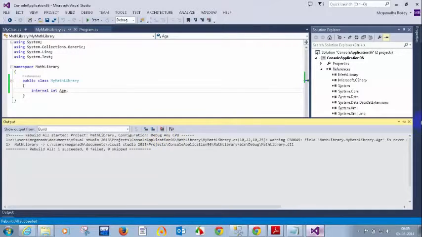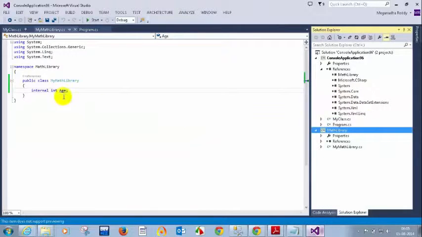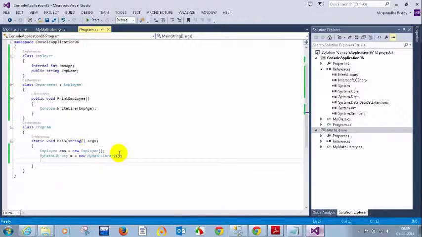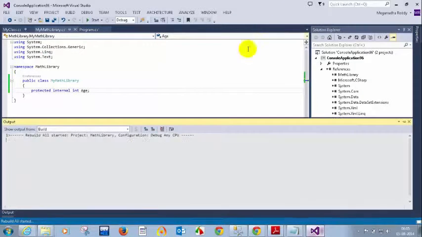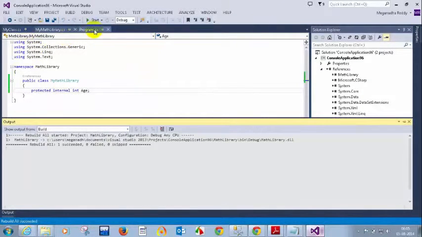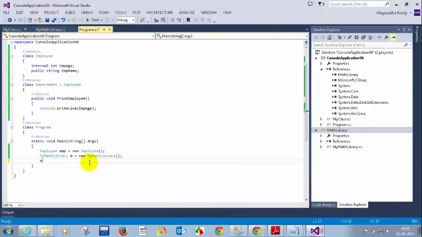Rebuilding will create the new DLL. And now let me go back to this program.cs and try to put m dot. Even now I'm not able to access. So let me change it to protected internal. Let's verify whether I can access or not. Let me rebuild it, and let me go to this program.cs. Okay, so even now I'm not able to see this protected internal.